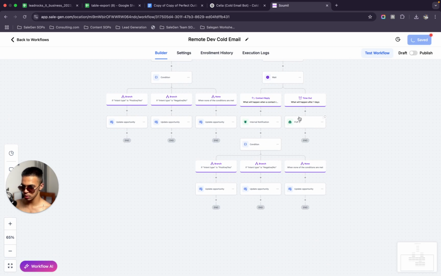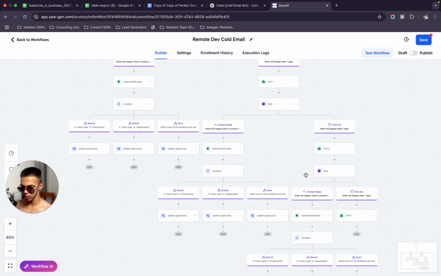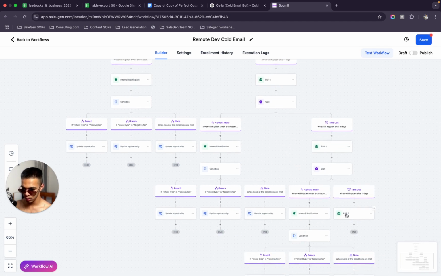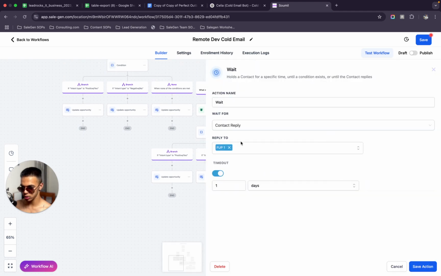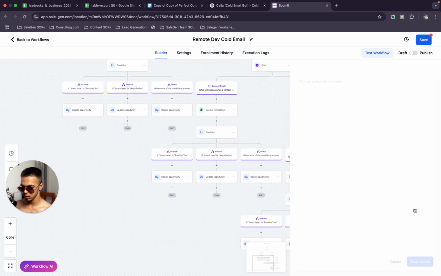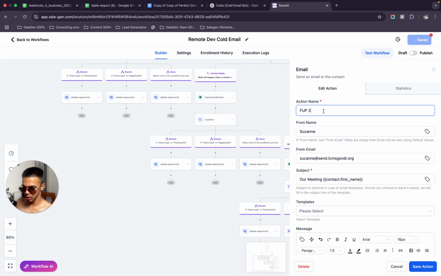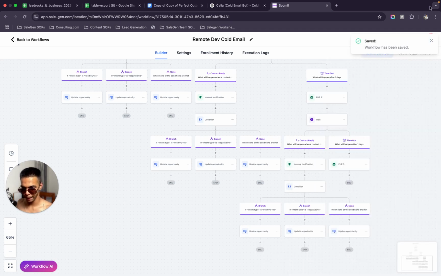Done. I'll just send one last follow up. So now what we're gonna do is copy this exact step, copy all actions from here, and paste it below the email. So now we have to watch in the wait step. We wait for a reply to the second follow up, and we name this email as follow up 3. And we publish the workflow as well.